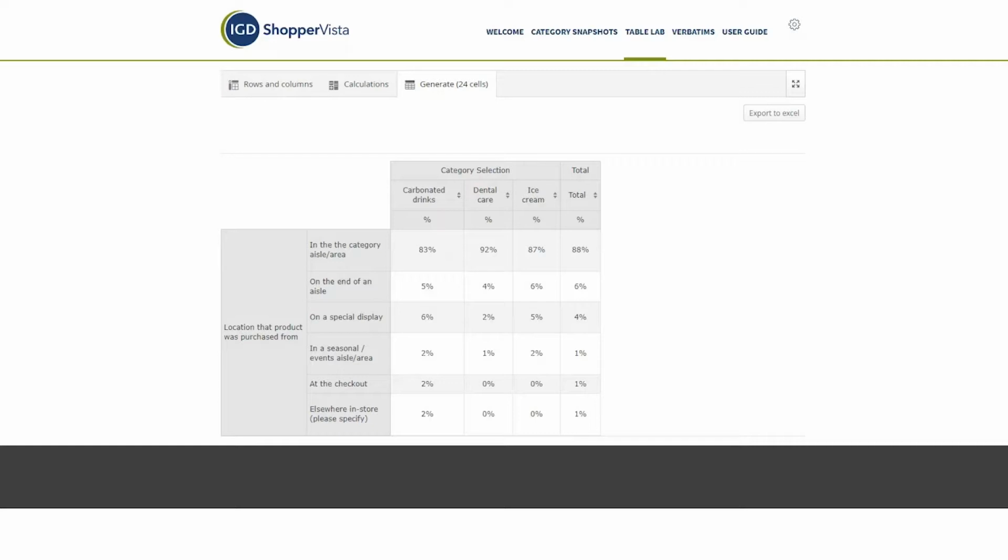Here's an example of what your table should look like. Totals is the average of all 35 categories, so you can use this as a comparison. Export this table to Excel if you want to keep it.